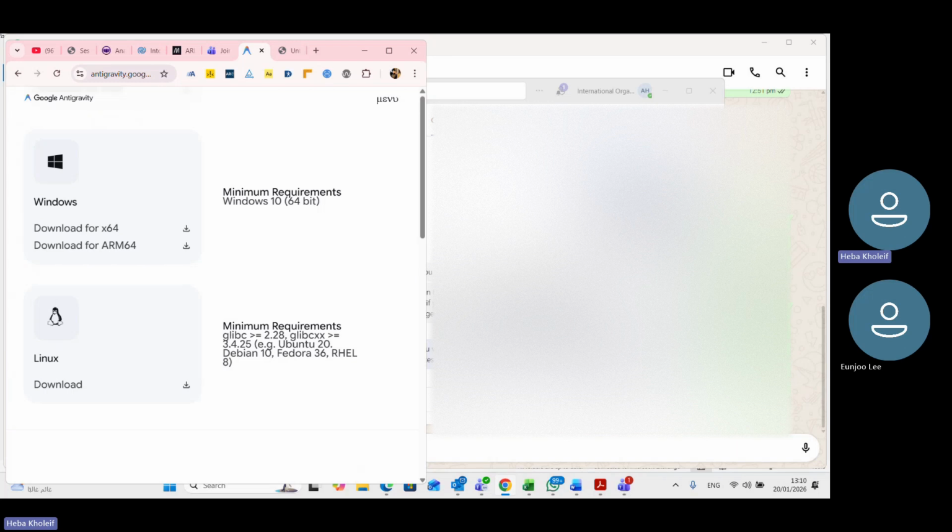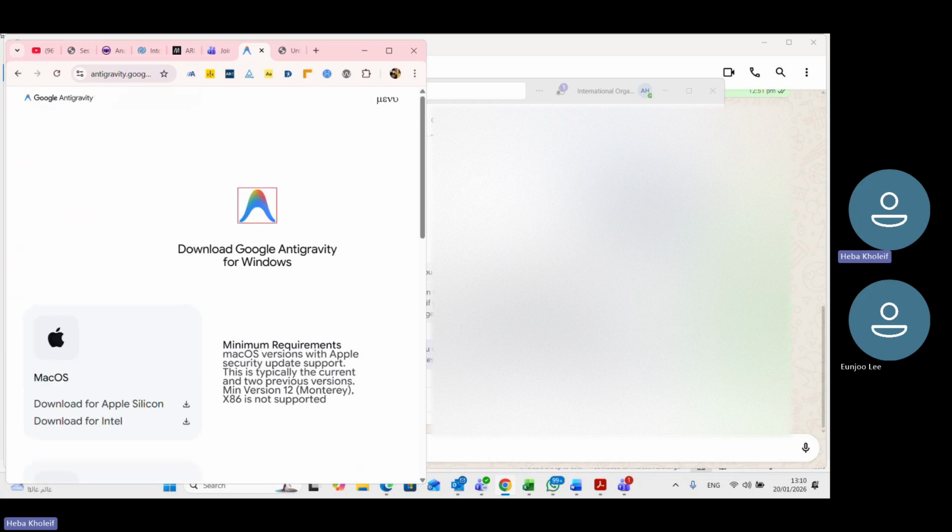I clicked on the download. Page up. Page up. Main region. Link Google anti-gravity menu. Anti-gravity logo for Google and Mac. Link download for Apple Silicon. Oh, Mac OS. Okay.